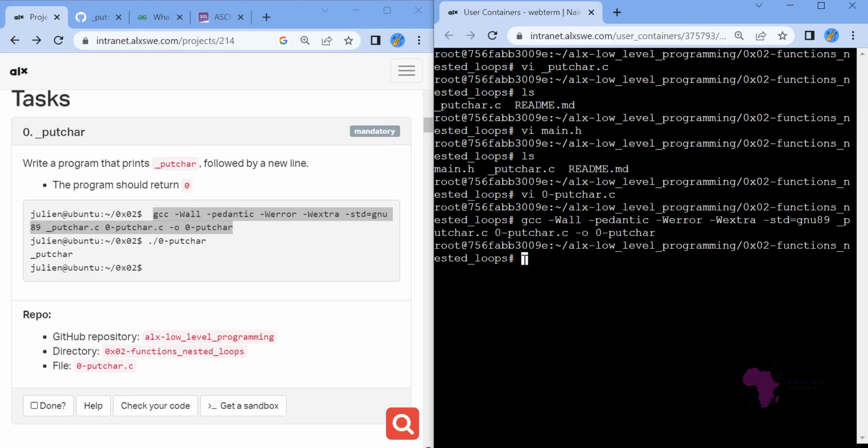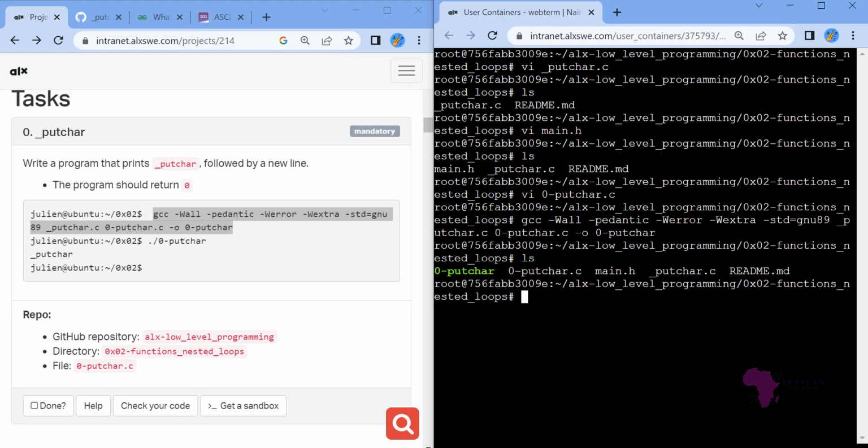Yes, so when I press enter, that's what happened. List file. You will notice I have another file called 0-bootcar. This is an executable file that has been created. What is the content of this bootcar? I will not be able to run all of this in the entire video, but I'm just showing you.